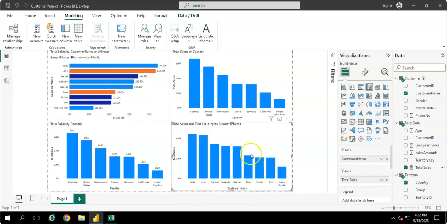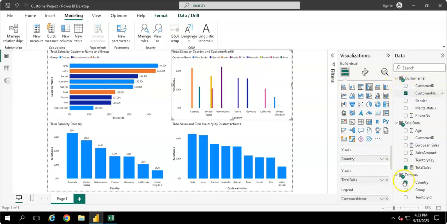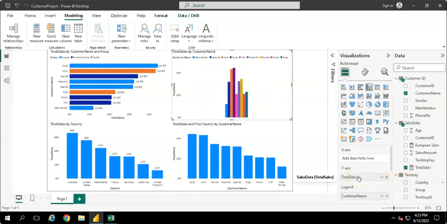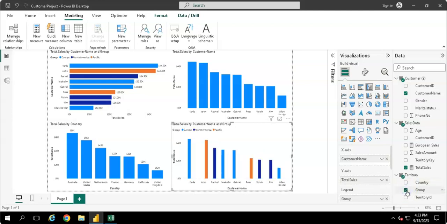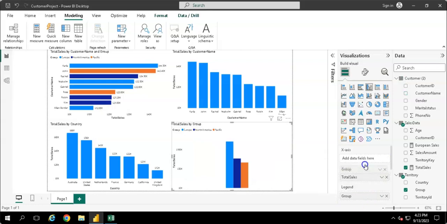Now again, remove, or you can keep it on the basis of customer. You can go on the basis of customer name. You can remove the country from here. The customer name should be at the x-axis. So 1, 2 and 3. Here if you want, just try to do it on the basis of group, only group. Remove the customer name, we will keep it on the group name.